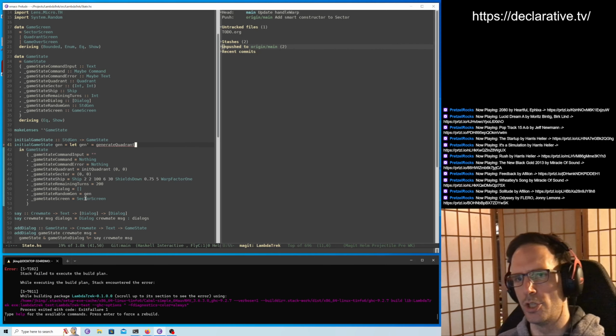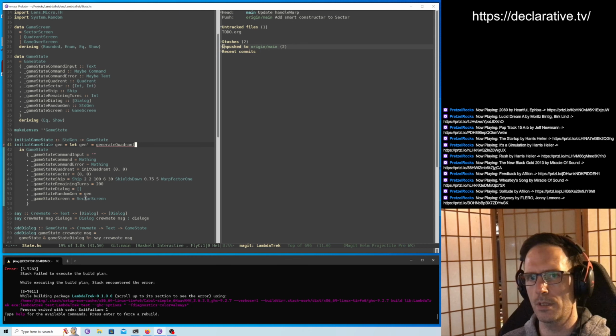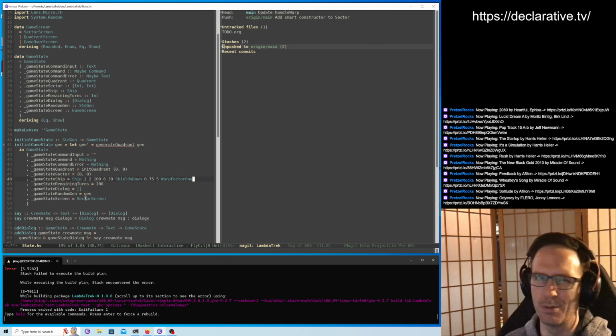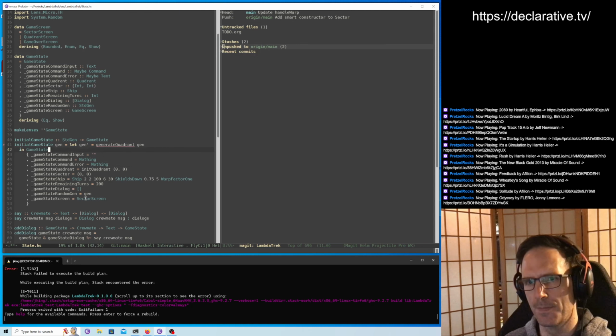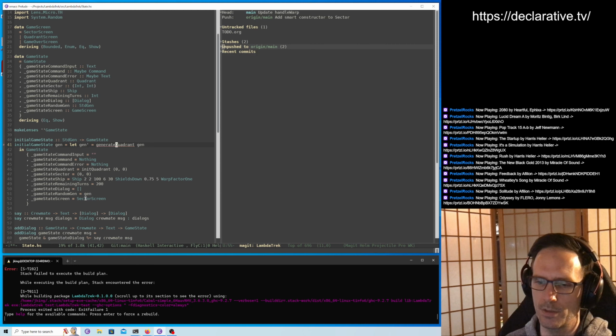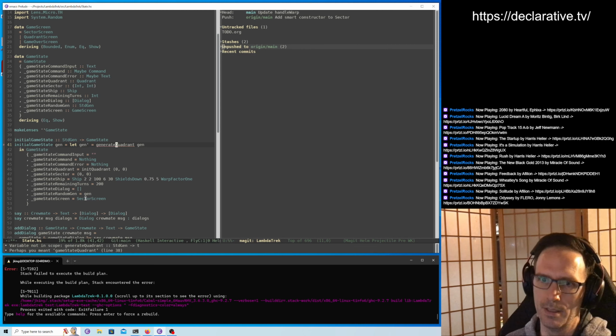The generate quadrant is going to take care of generating our stuff. We're going to pop gen in there as a parameter to it. Right. And then in order to finish initializing the game state, we would have to initialize the ship as well. We'll get to that, I guess, in a separate step, because as long as our sector stuff holds when we generate the quadrant, there'll be a safe place to put the ship. So we just have to pick a sector to start in and all that stuff.